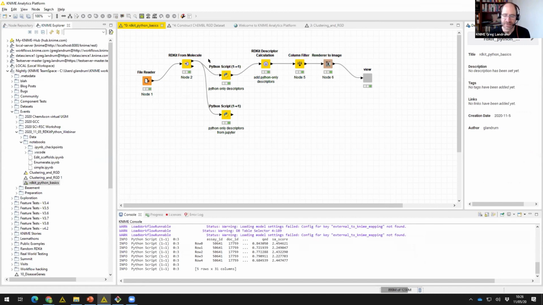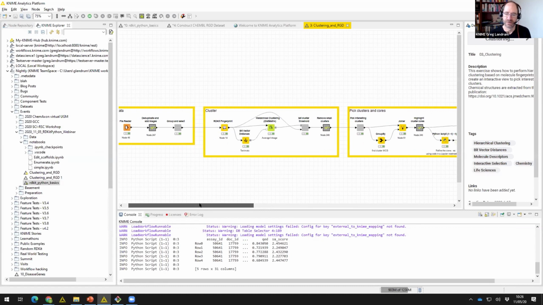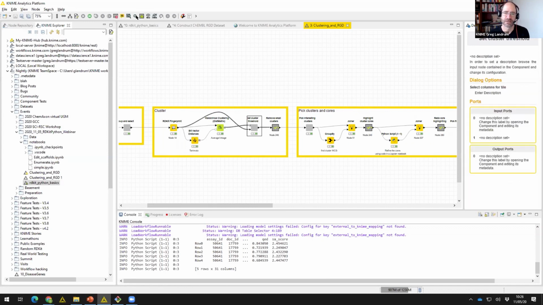So let's look at the main data set, or the main workflow. So this is that giant clustering and R group decomposition workflow. Again, I'm not going to get into details of all of the individual steps of this, but what we do is we read the data in, we cluster the data based on some fingerprints, we interactively pick the cluster threshold that determines the number of clusters. I'll just show you what this looks like. We're not actually going to do this though.